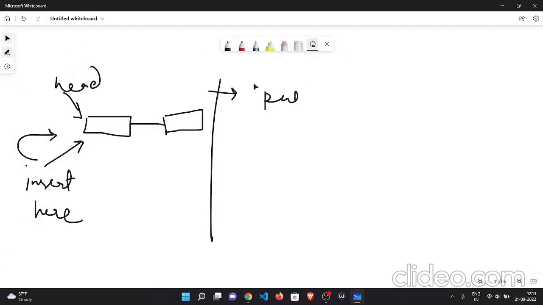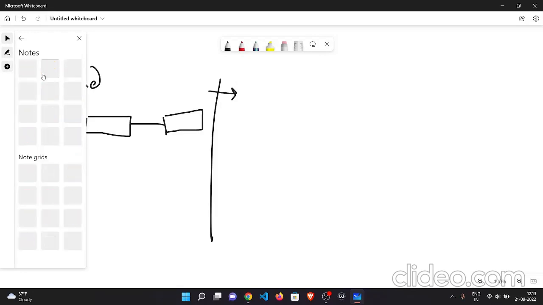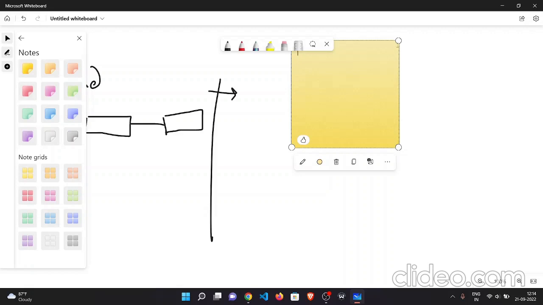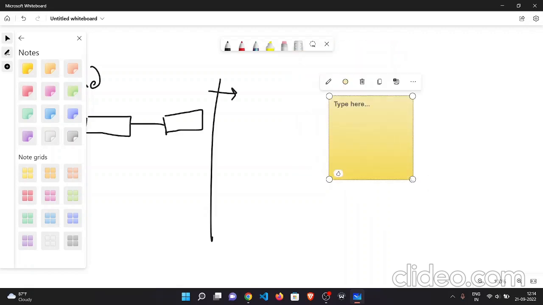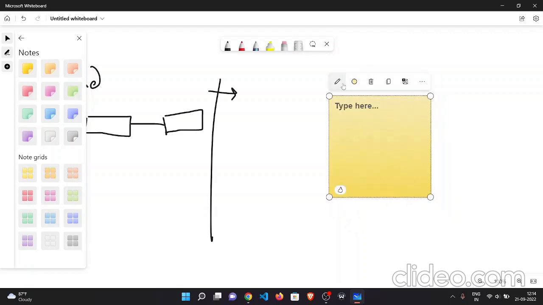Let's not do this. Let me make it easier for you. So let me do this one. Okay, so the function goes like this. Push beg means inserting a node in the beginning.